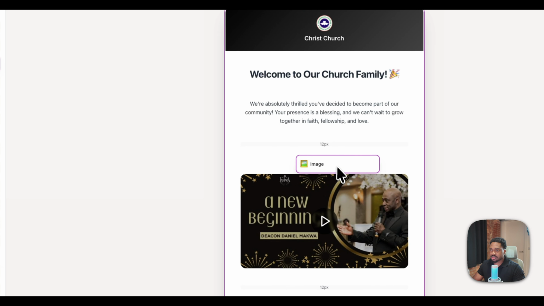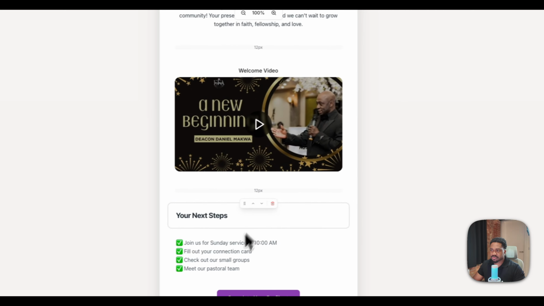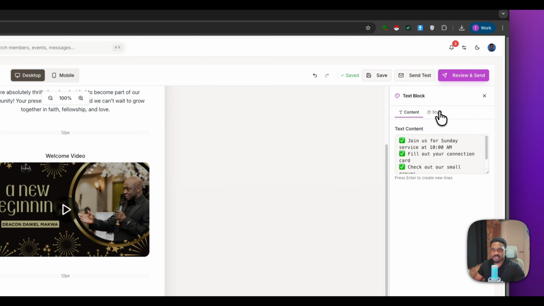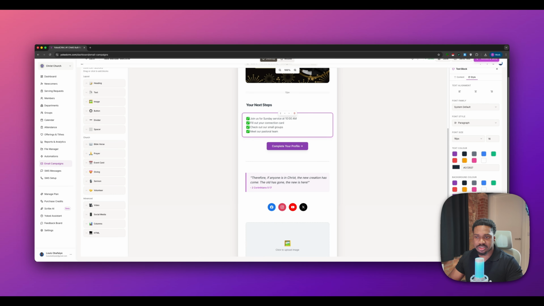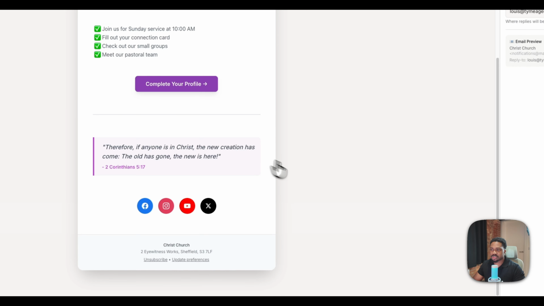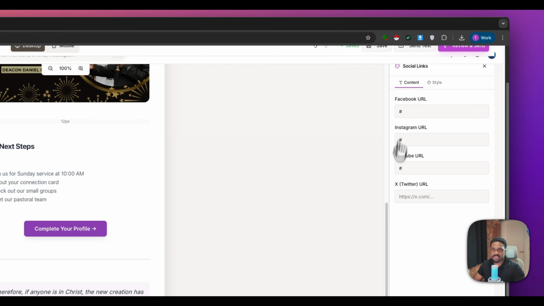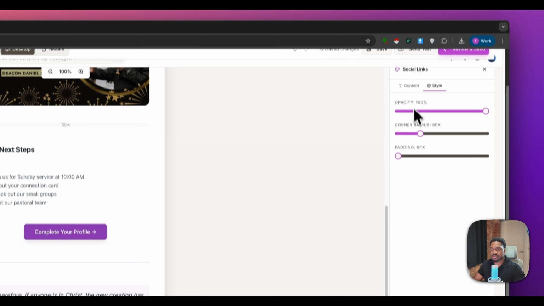So for example, you could just drag and drop things. You can move the position in between them. You can get rid of them. If you click on something, the properties and the style will come up here. So you can change all these things, and the radius, opacity, the padding between it, all these other things. We'll just delete this out. Social links, all here, style, corner radiuses, all of that.